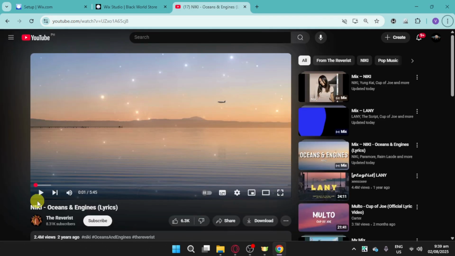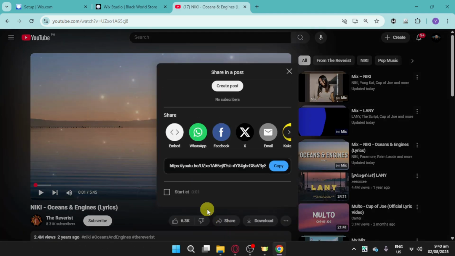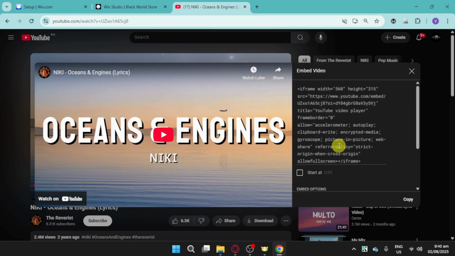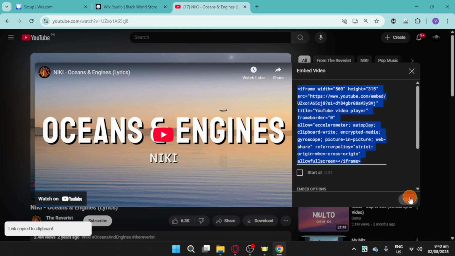Now just wait for this to successfully load. Once it's loaded, head over and click on the share option. And then in here, you can see this embed option. So head over and click on that. You can see this embed video. So head over and click on copy.